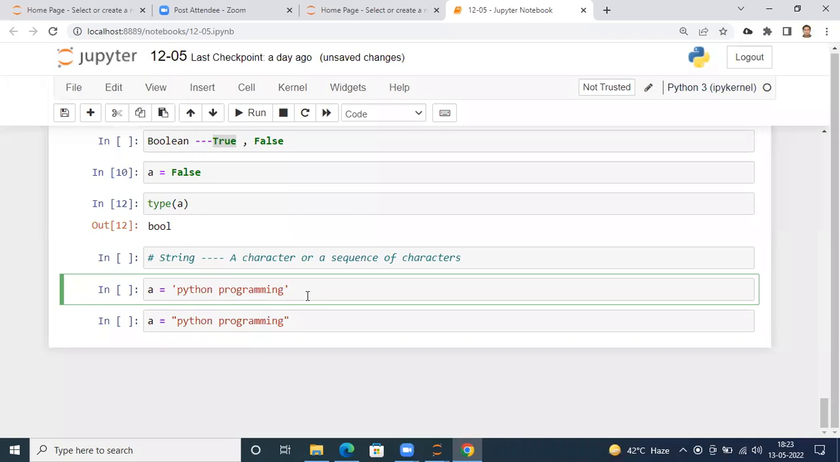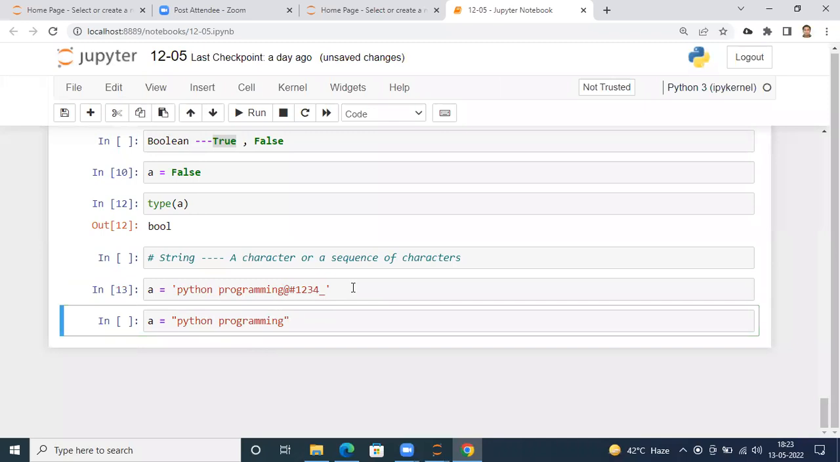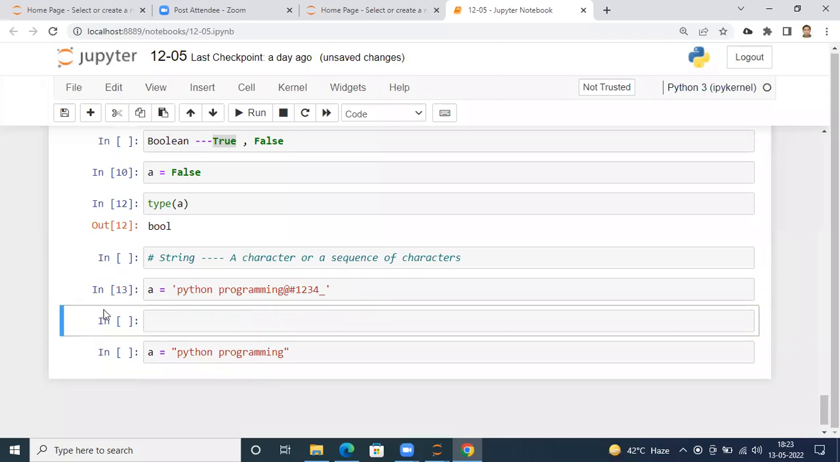You can have other special characters, for example at the rate, hash. You can have numbers, underscore, whatever you want to type. Whatever you want to have, you can have inside the string. And I can execute this. See, it will work. No problem. Done.